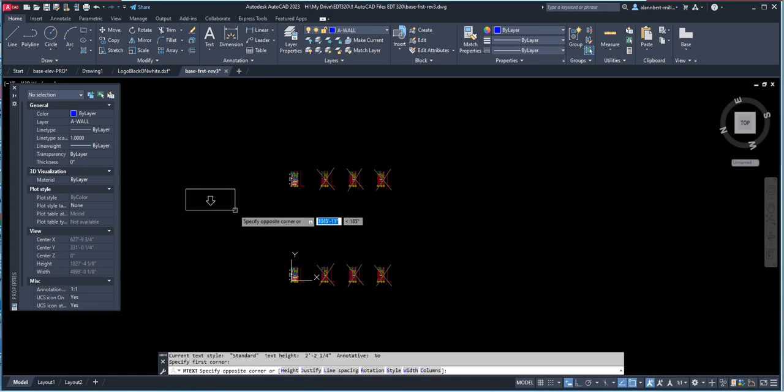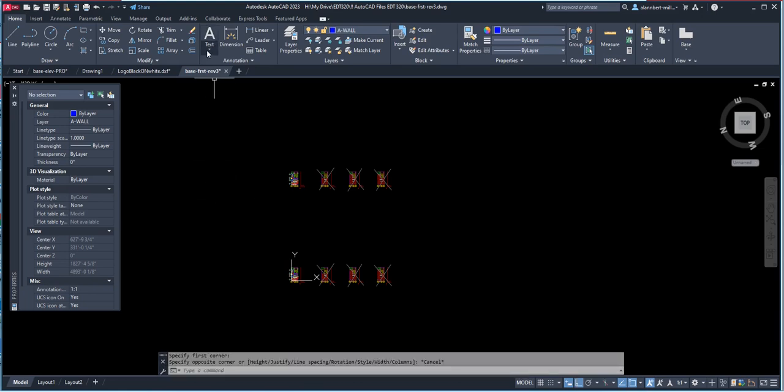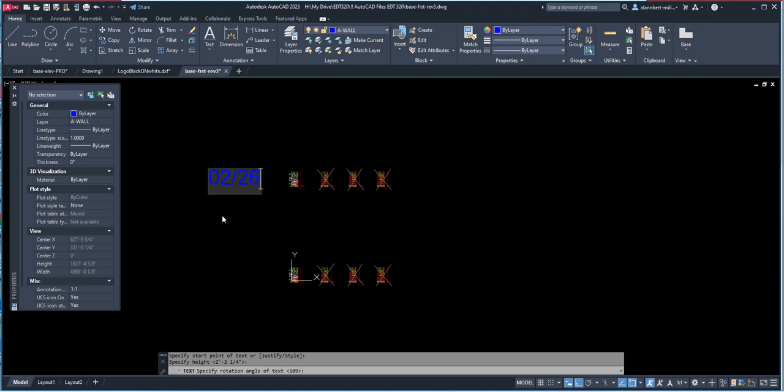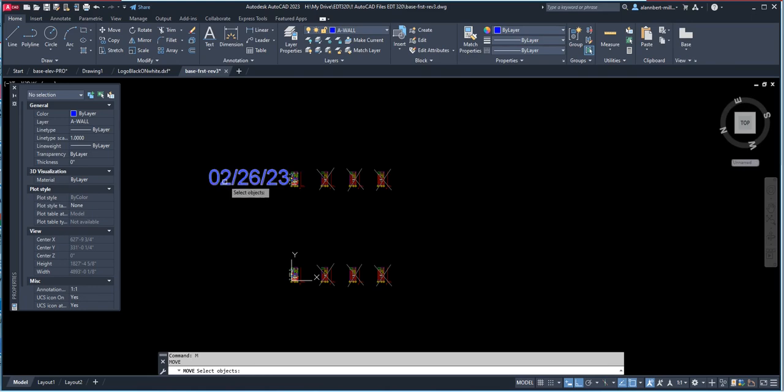and so I'm going to just do a text, and I'm going to specify this as my height. Let's do a single line text. I'm not a fan of multi-line text, but I'll click here, and then I want to specify the height down here. So I'm going to click here. I want it big, and then the direction is straight. Okay, and I'm going to do today's date. So for example, this is 02-26-23. Press enter, enter. I'm just going to move that on the side.